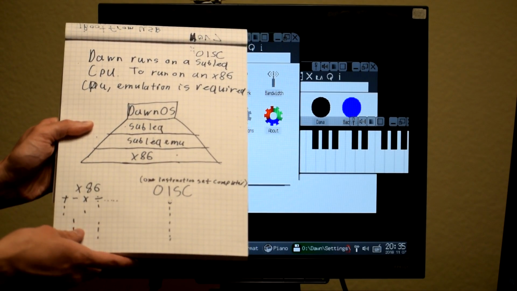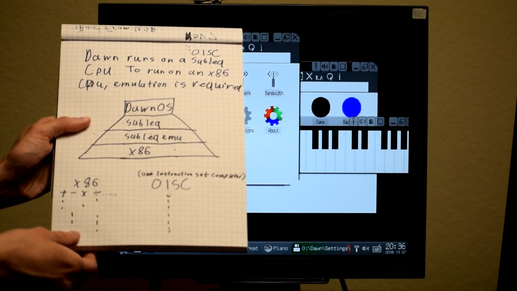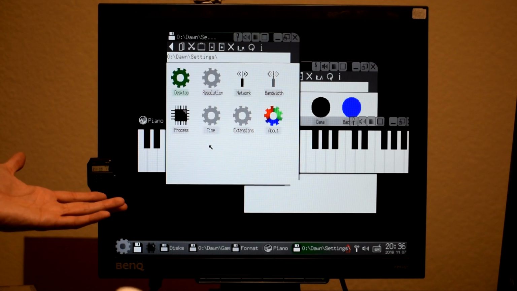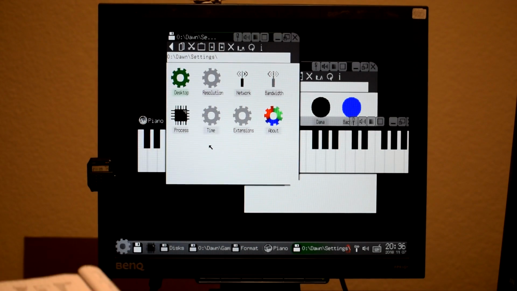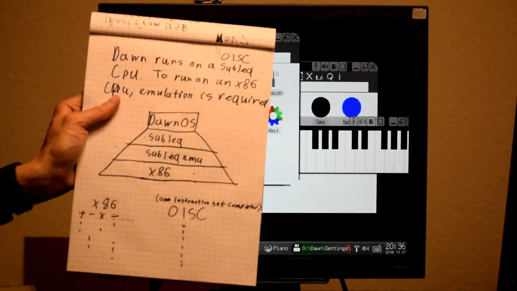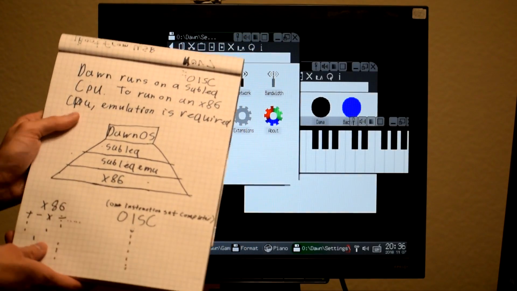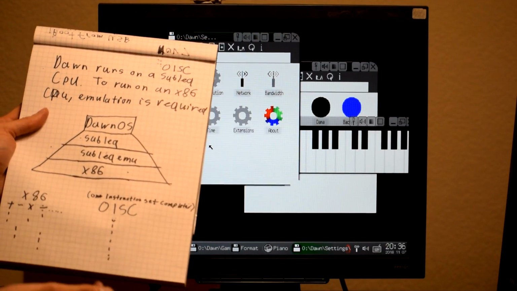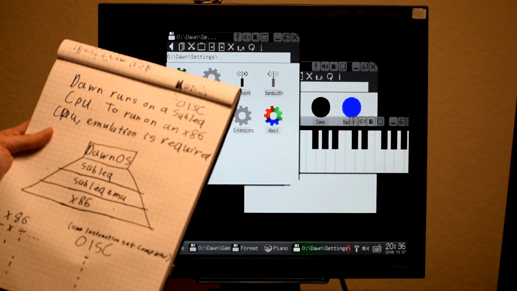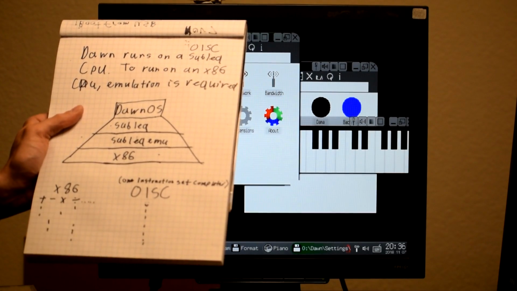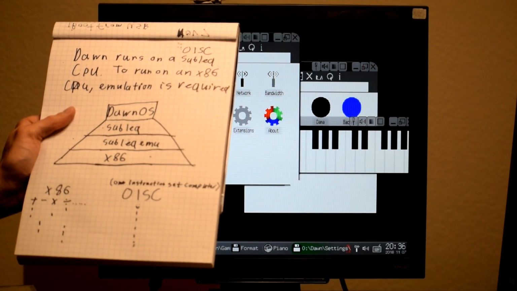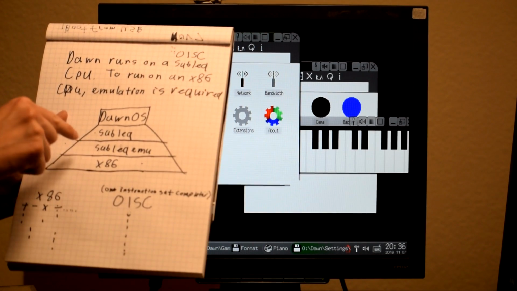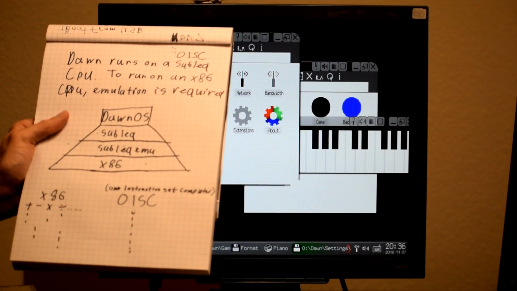To run on an x86 CPU like this one, emulation is required, so this is actually all being emulated right now. It almost seems kind of pointless that I'm running it on bare metal right now if it's just going to be emulated anyway. I didn't know that at first. But to go forward, this is absolutely necessary because my computer is not an OISC, a one instruction set computer, and is instead a CISC, a complex instruction set computer, so I require an emulation layer in order for that to work.